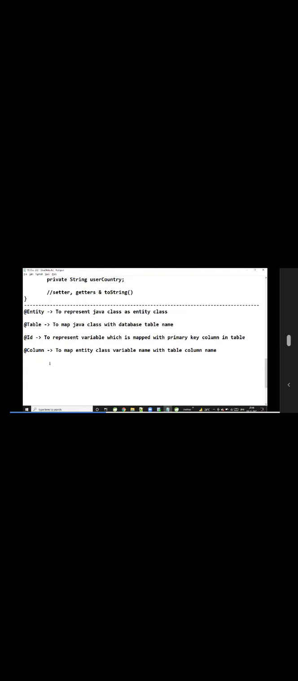Perfect. Next, note that Table and Column annotations are optional. If we don't use Table, it will consider the class name as the table name. If we don't use Column, it will consider the variable name as the column name.